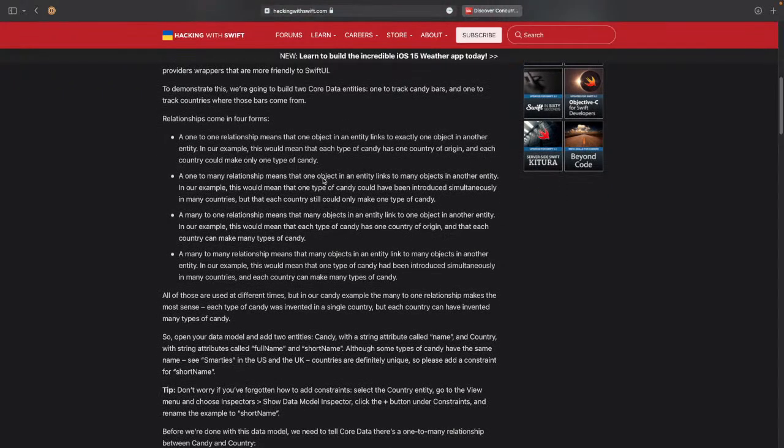A one-to-many relationship means that one object in an entity links to many objects in another entity. In our example, this would mean that one type of candy could have been introduced simultaneously in many countries, but that each country still could only make one type of candy. Yeah, that seems like an issue.